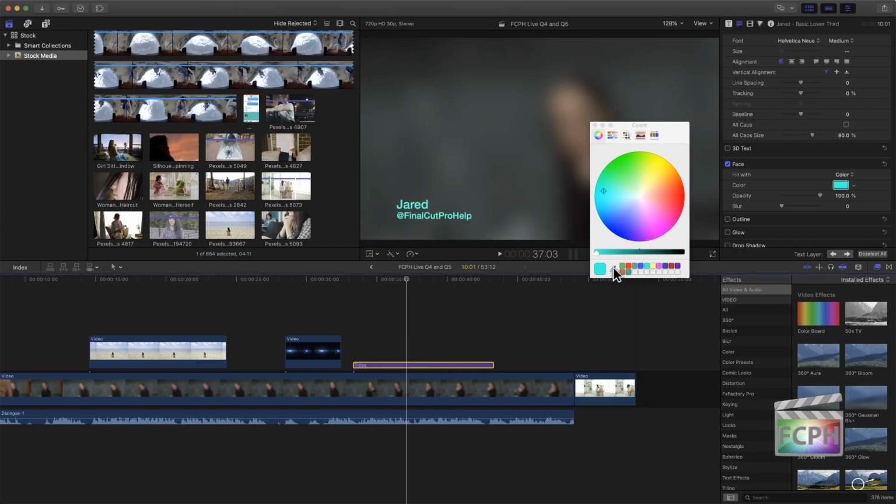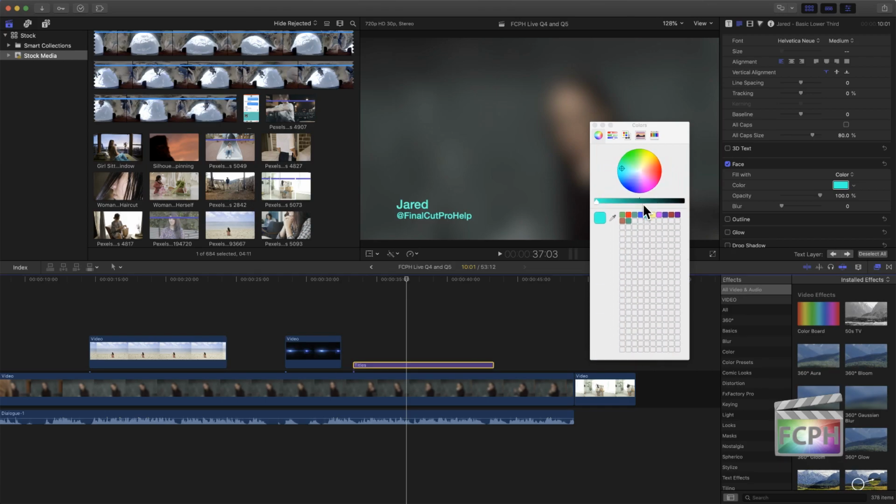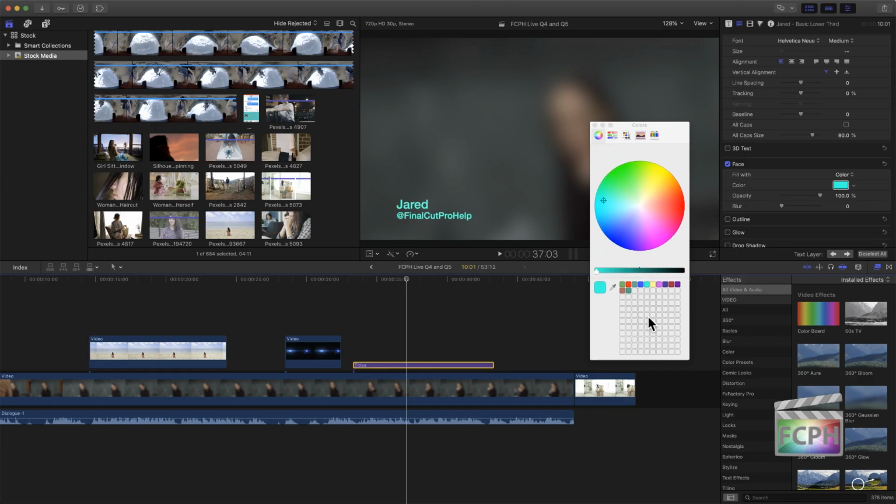But as you start adding these colors, you can add as many as you want. You can see if I drag this up, there are as many wells. I don't know how far down it goes, but I know there's just a ton of wells, basically as many saved colors as you could want.